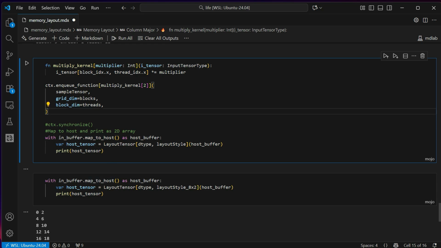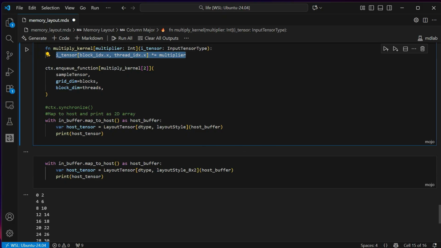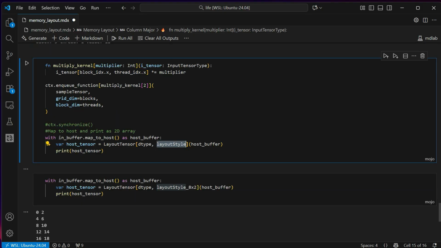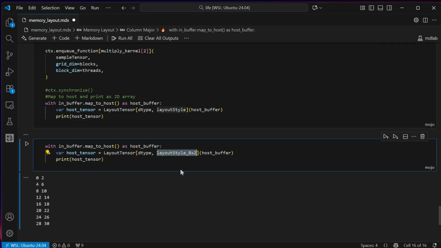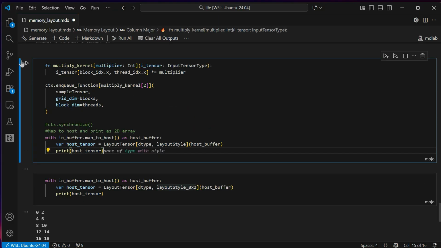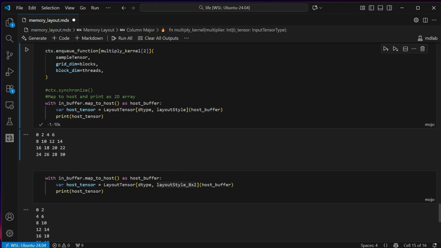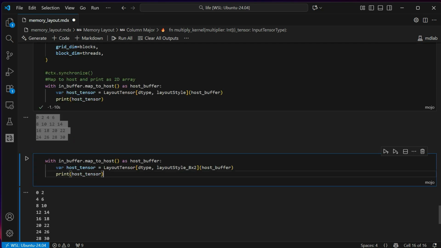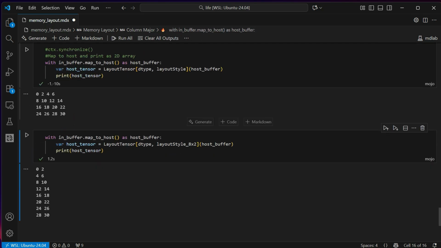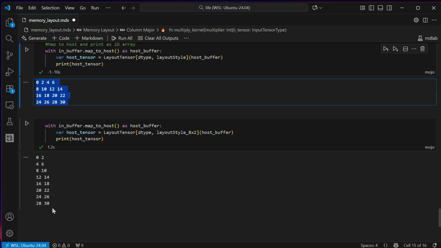So now you'll see here, you queue the function, you use the multiply kernel, and all it does is multiply the elements in your tensor. But instead of directly printing here, we go back to the CPU, we use the layout style. In this case, it's 4x4. In this case, it's 8x2. And we cleverly print elements in a 2D array format in both cases. In this case, it's a 4x4 print. In this case, it's an 8x2 print.